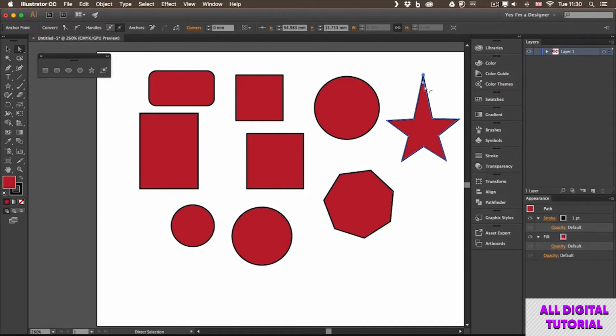Like here, I selected that point and I could drag it out. In case of a circle, again, I can select points and very quickly create more like an egg shape, for example. You can also drag points into the shape itself and once again create custom shapes very quickly and easily. So that is the white arrow tool, or direct selection tool.